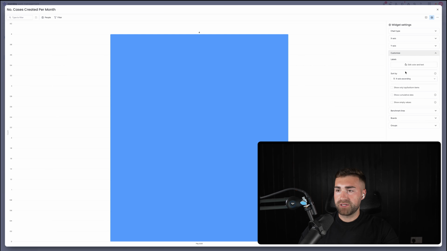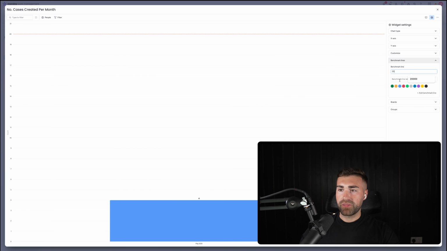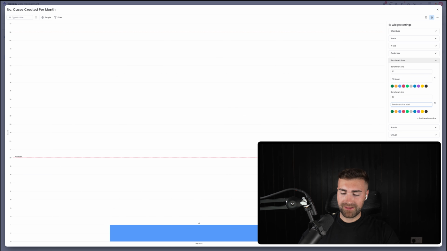Then we've got customize. You can customize the data if you want to, edit the color and the text. Benchmark lines, so this is quite helpful. If you want to say that, look, the minimum we want is 20 cases per month, then go minimum, and then we could have that in red, and then we could add another benchmark line, which is optimal. Let's say 50, and then we write here optimal, and that's going to be in our green. And then per month we're able to see how far off we were.